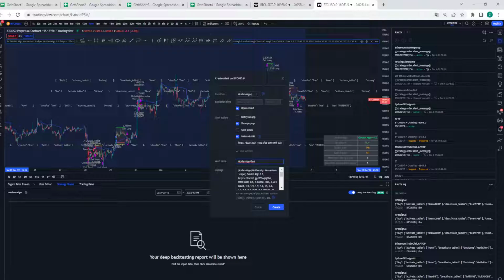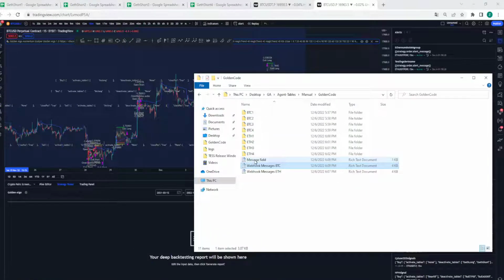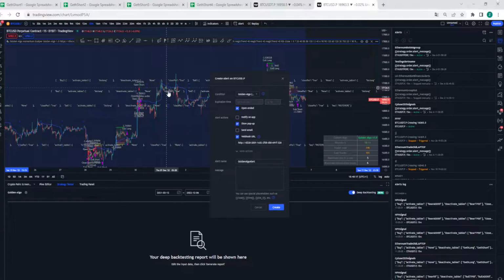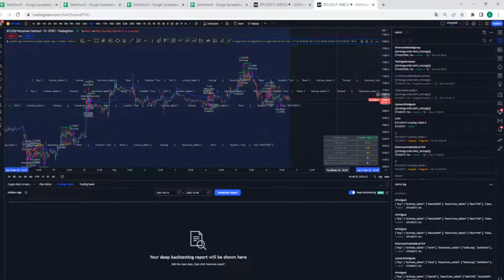Then in this message field, guys, I've pasted for you the message that should come in this message field. So let's open up the golden code folder and go to the message field. Here it is. This should be pasted into this message field. So this is how your alert should look, and then you can create and all should be good. It's just a matter of pasting everything in, creating the alert, and putting the right webhook URL into it.